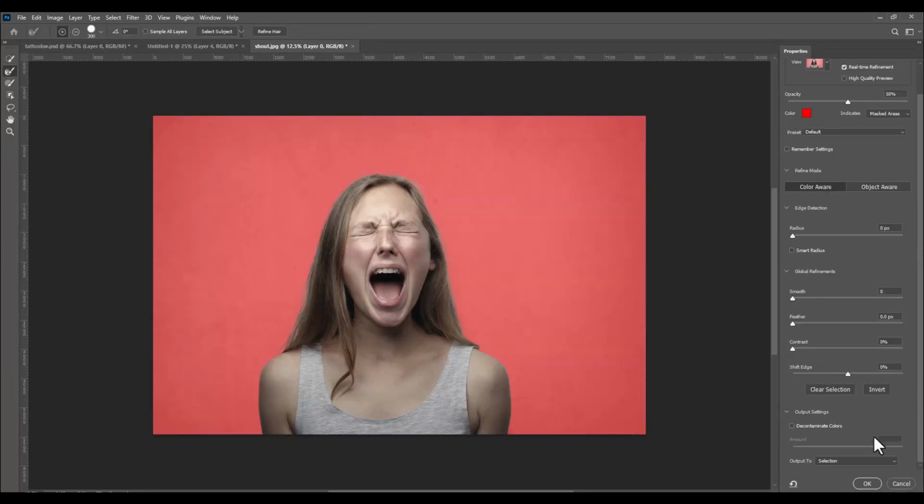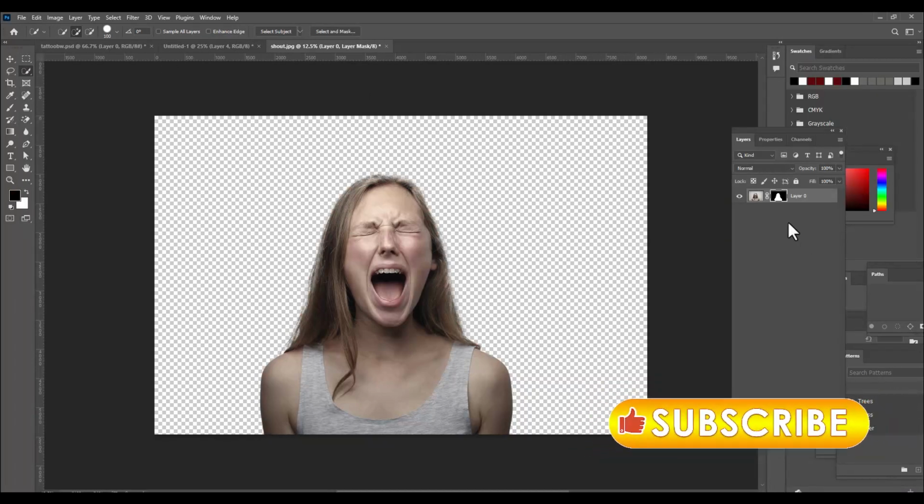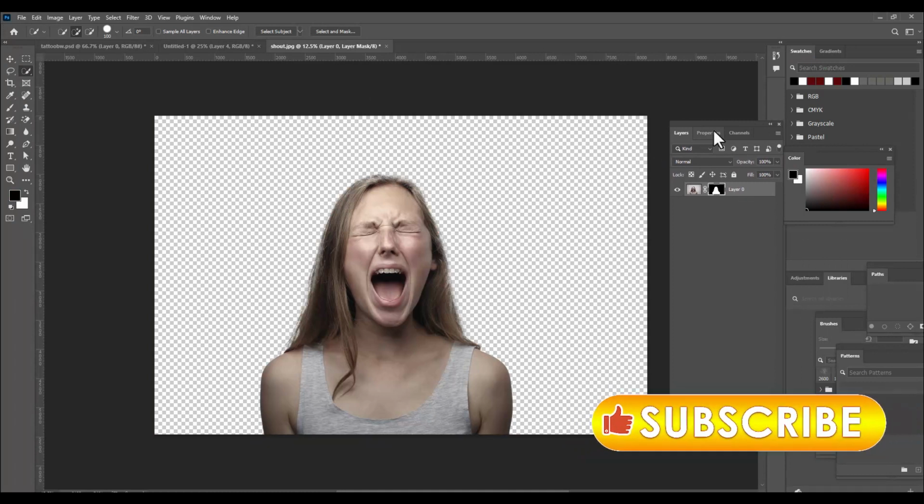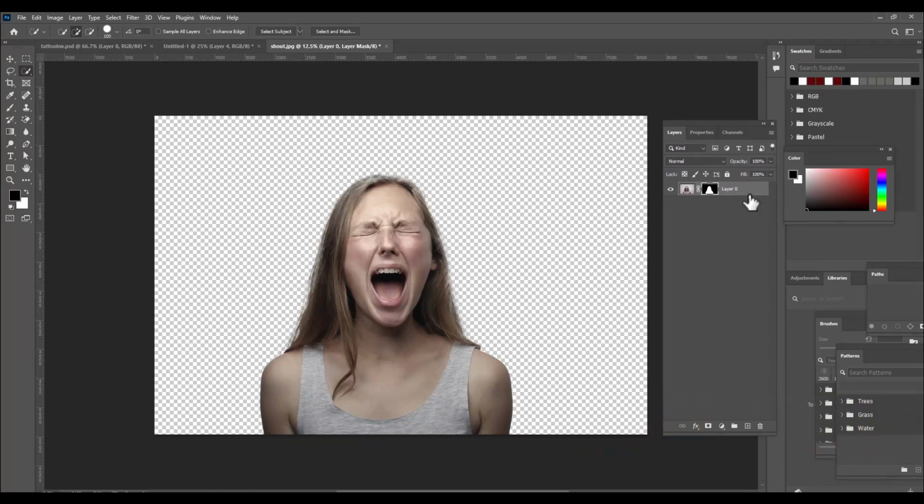Then we will just select the hair properly with the refine edge brush tool. We can select the hair properly, and then we need to scroll down here on the right side and select layer mask, and then we just have to select the hair properly.